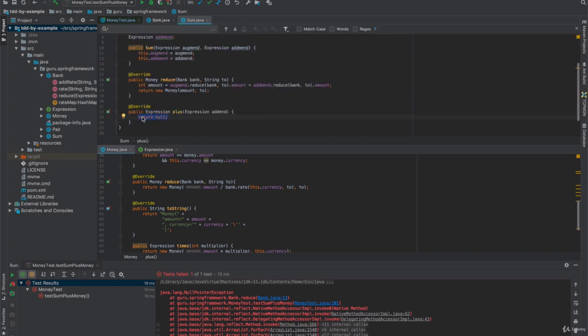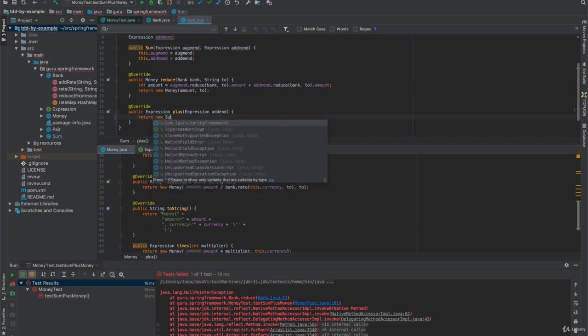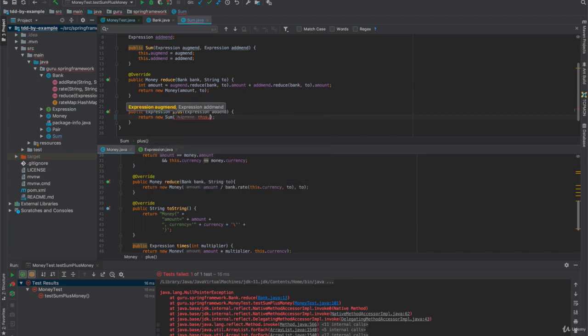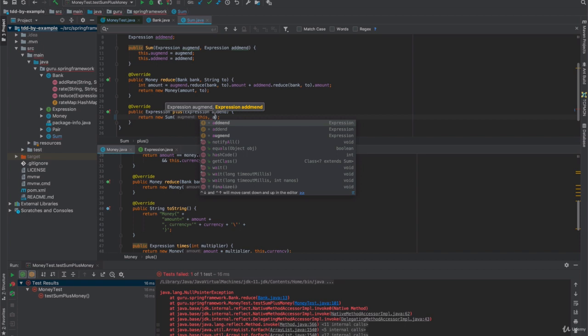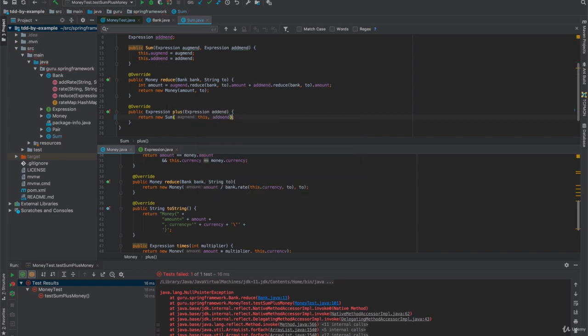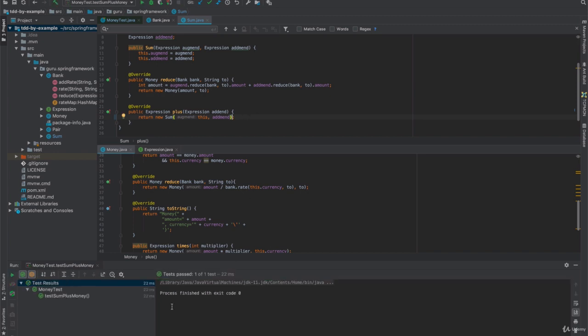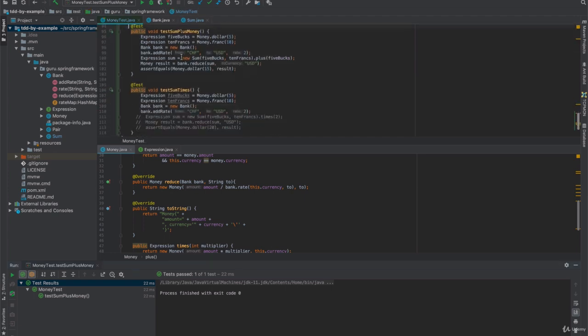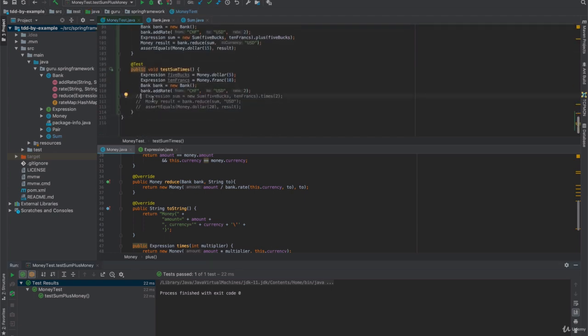And that is because sum is returning a null out of the plus expression. So it should return a new sum, like so. Now let's see if this is happy. So that gets that test to pass. Now we have a little more refactoring that we want to do. I commented this out, so I also added in this test.